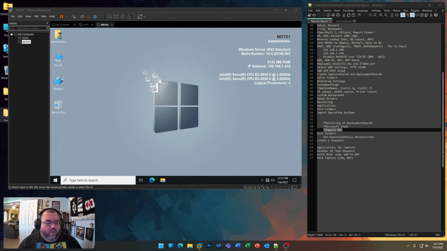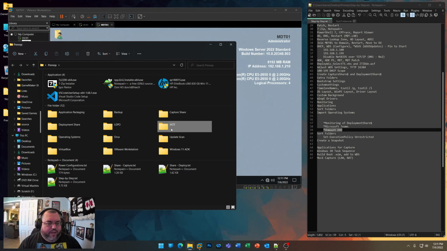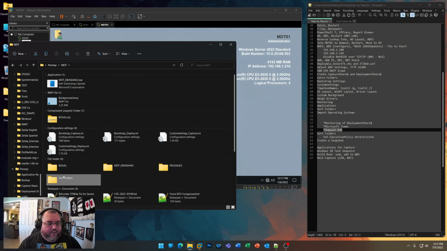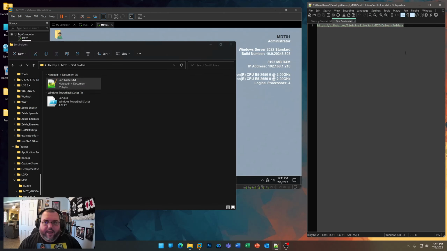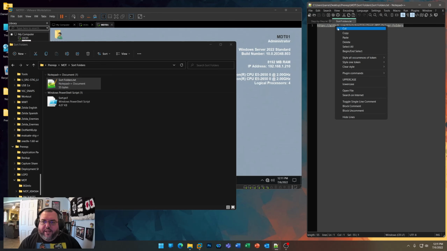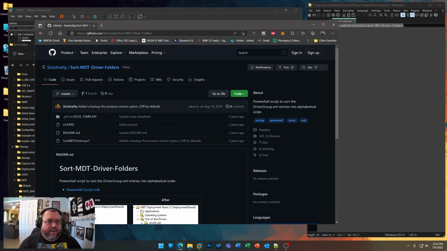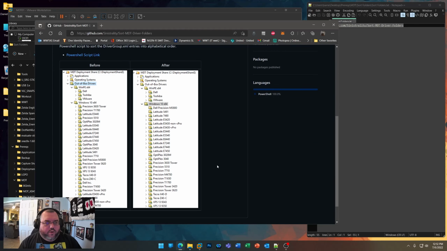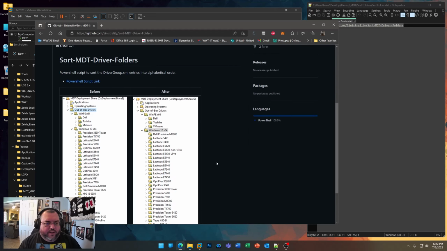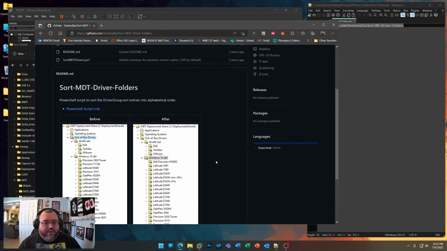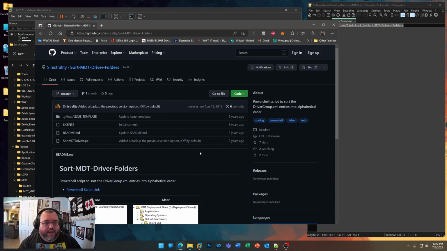So what I've done is under my MDT folder, I have a sort folders script that Sinistrality provided, and I'll show you that on the GitHub: github.com/sinistrality/sort-MDT-driver-folders. Now, this doesn't just sort drivers. It'll sort application groups. It'll sort whatever folders you want it to. And what I've done is changed it from the driver folders to the application group folders.